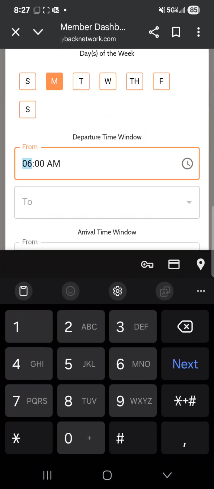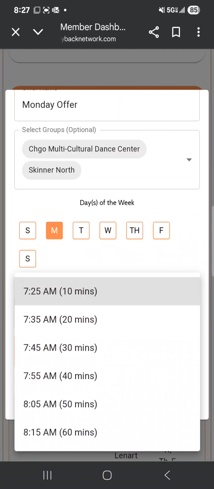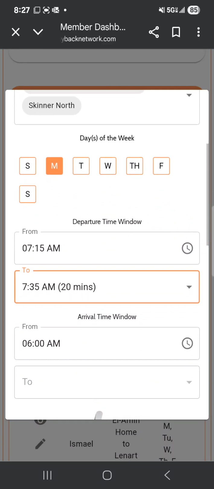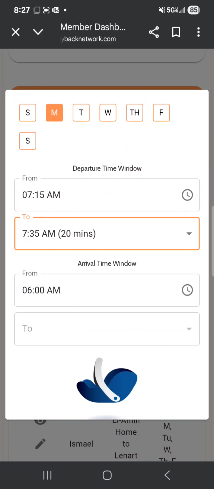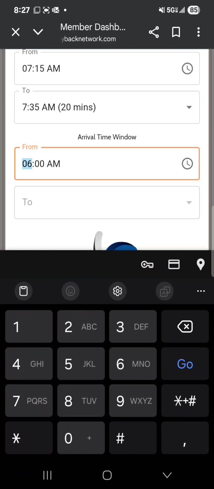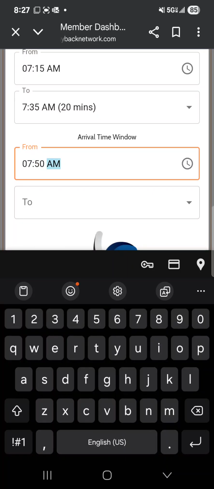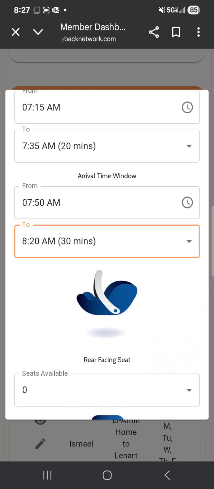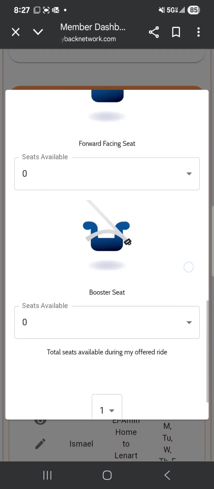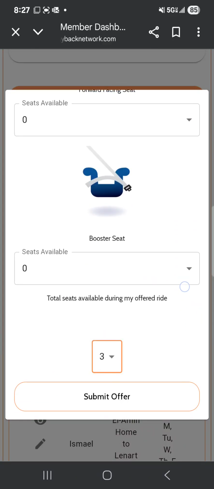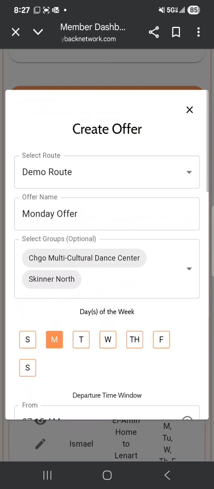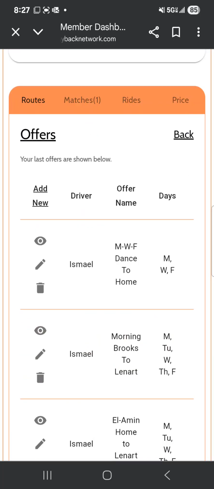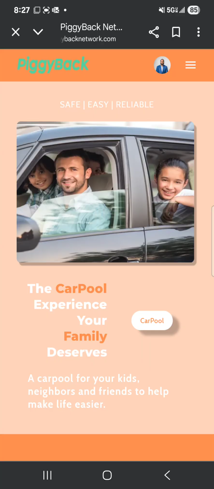Let's say my beginning of my route is 7:15, and I have a window of about 20 minutes that I can leave between 7:15 and 7:35. I need to be at the school between 7:50 and let's say 8:20 for a start time of 8:30. I can say how many seats I have available, and then I can submit that offer. Once that offer goes into the system, I'm eligible to be matched with other members.